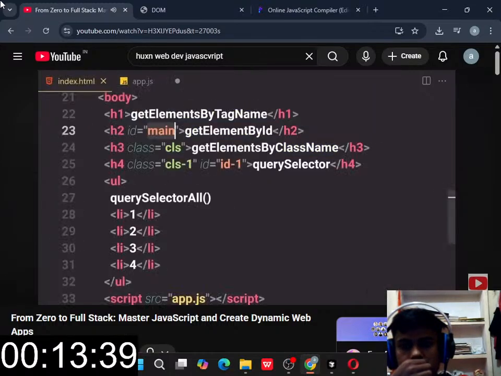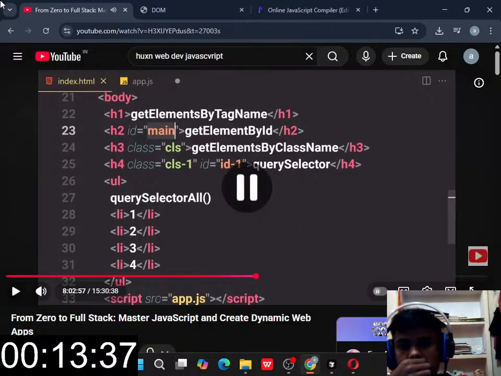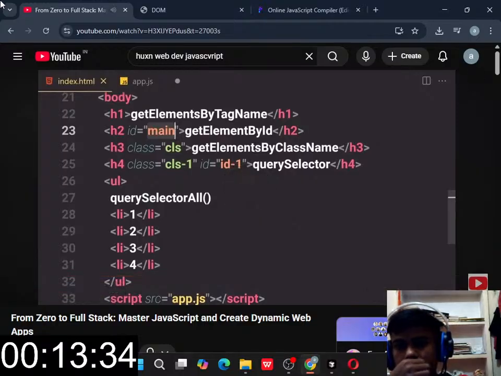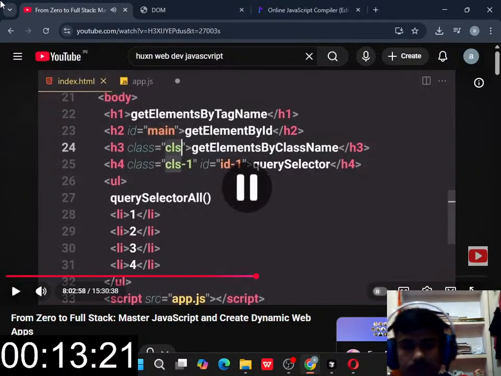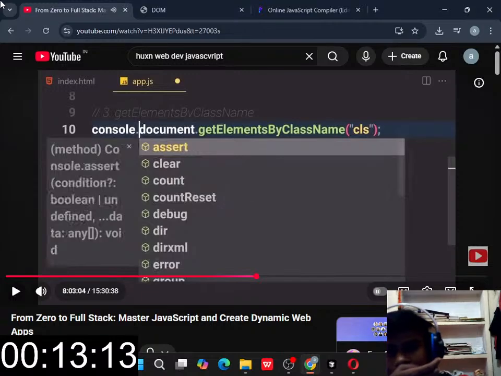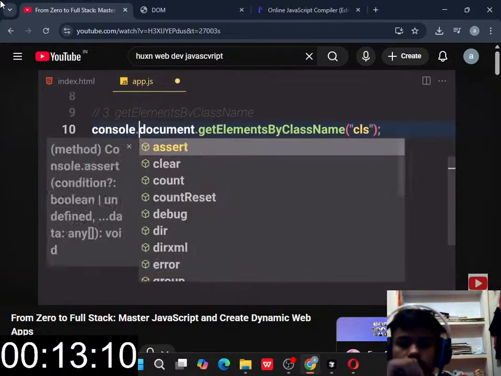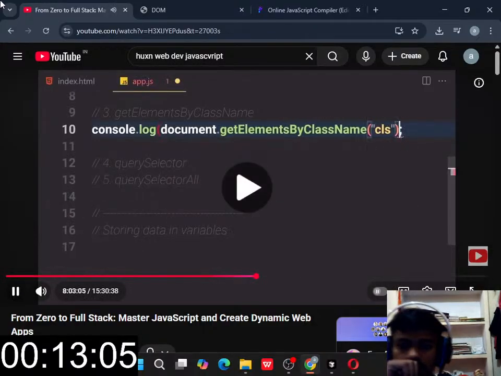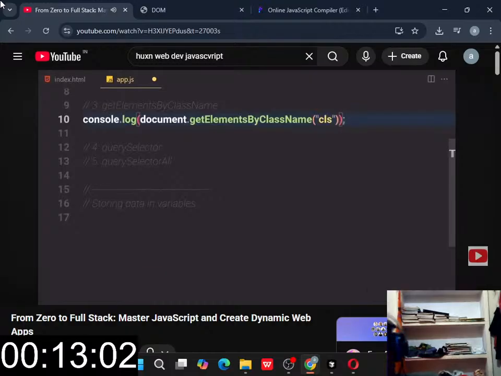So which class do we want to select? We want to select this CLS class. I'm going to copy that and paste it right here. So if you save our file, then we have to log that to the console so that we can see everything a bit better. I'm going to zoom out, and this is how it looks.